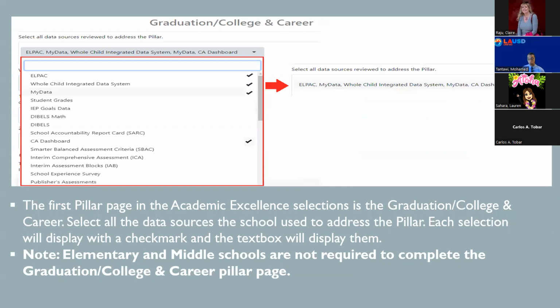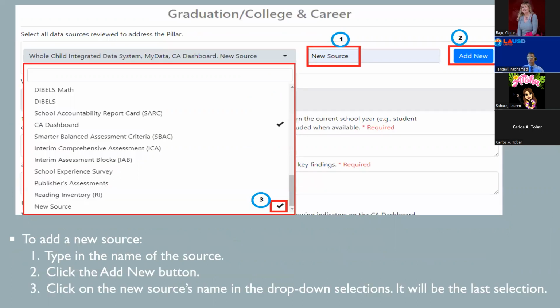Within the pillar page, schools will first select all data sources reviewed from a drop-down menu to address that pillar. The selected data sources are going to display with a check mark beside each one, and then they'll populate in the box. Now, if you don't see the data source reviewed in the drop-down menu, a school has the option to add their own by typing in the name of the data source and then clicking the Add New button. That's not automatically going to populate it in the box. When you add new, the typed in data source will appear at the bottom of the drop-down menu, and then you have to select it in order for it to populate in the box.